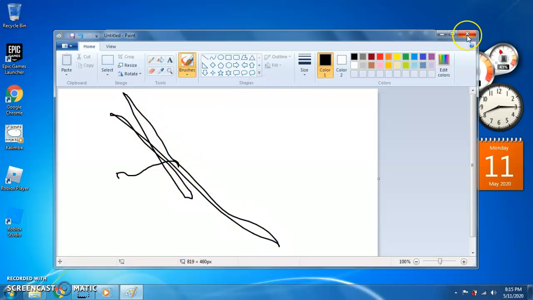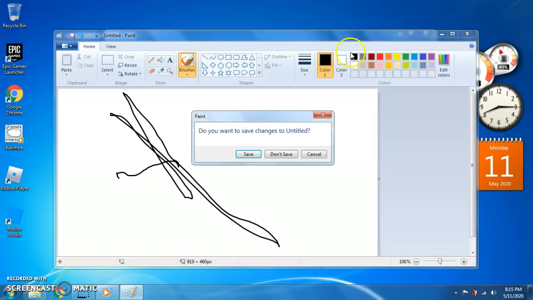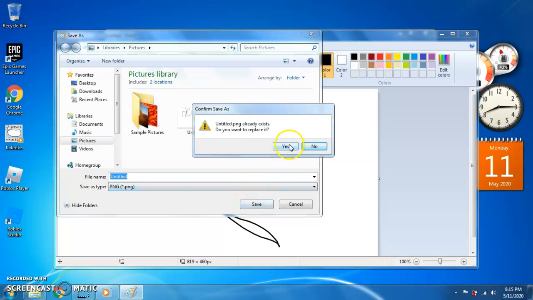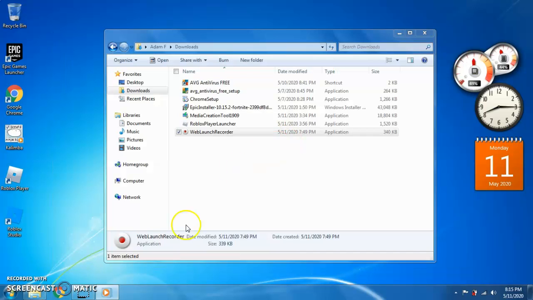Here's how to save it. So, you click this, click save, click where you want to save it. Then you click save. There you go.